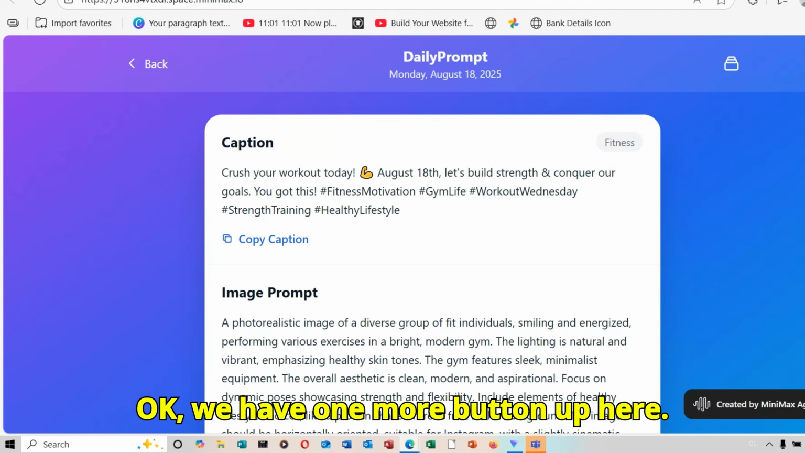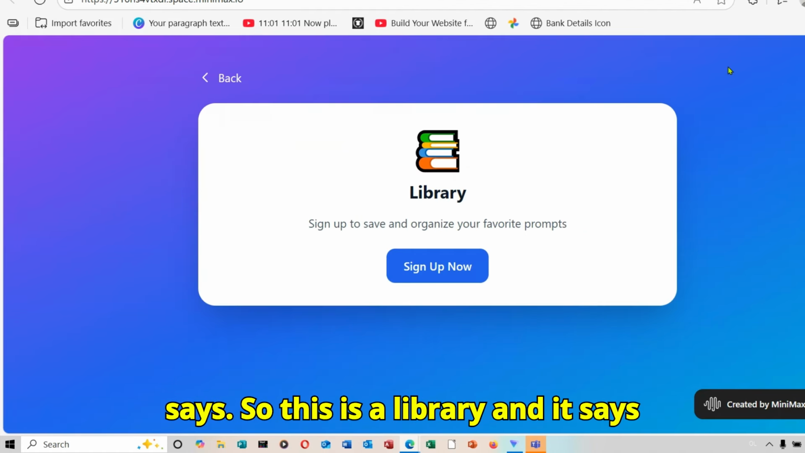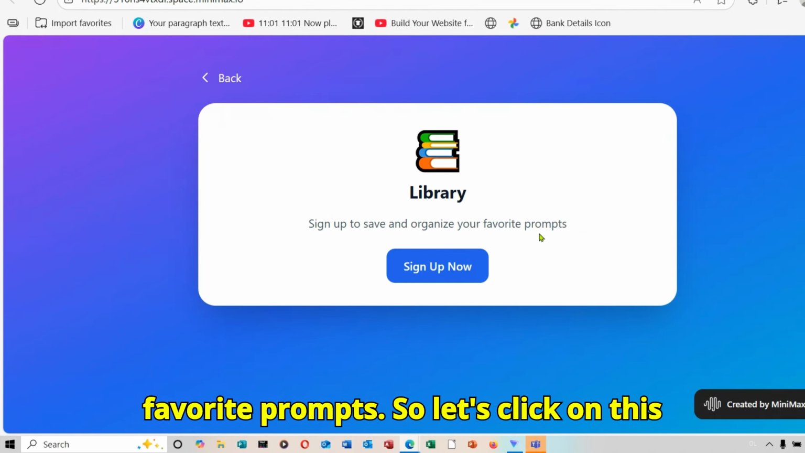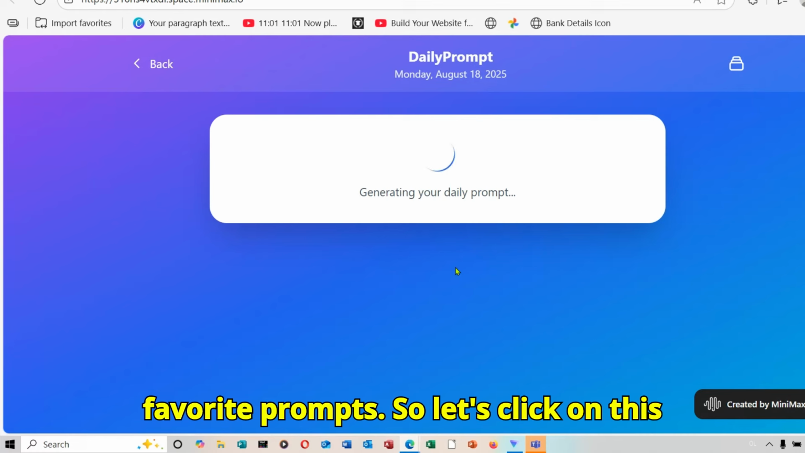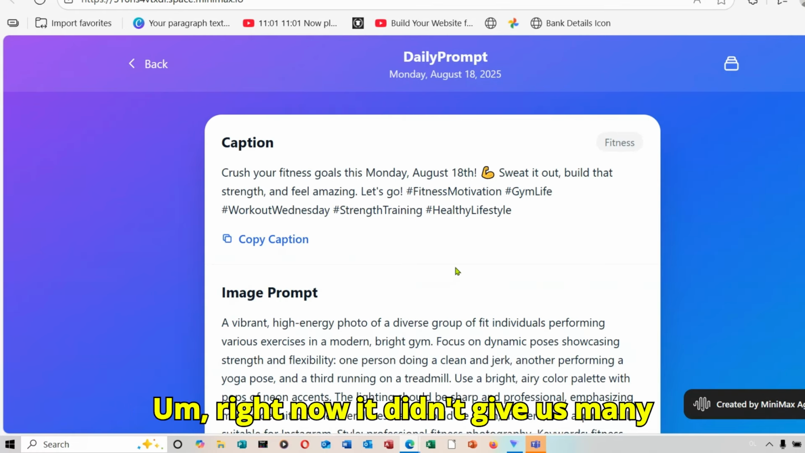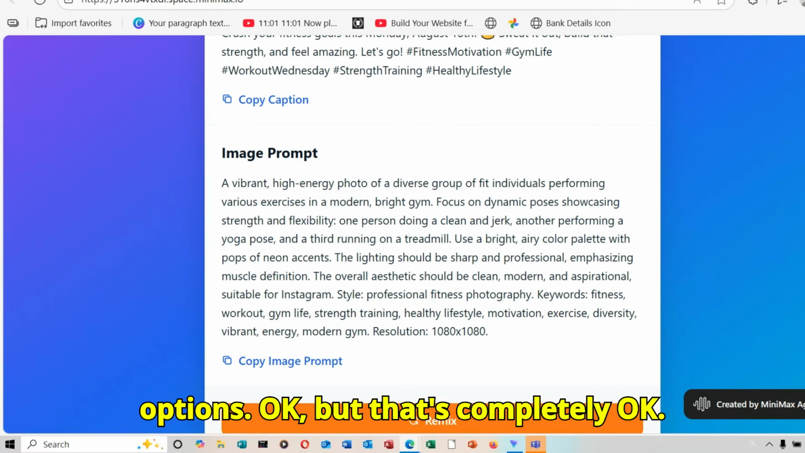Okay, we have one more button up here. Let's click on it and see what it says. So this is a library, and it says sign up to save and organize your favorite prompts. Let's click on this option and see what results we get. Right now, it didn't give us many options, but that's completely okay.